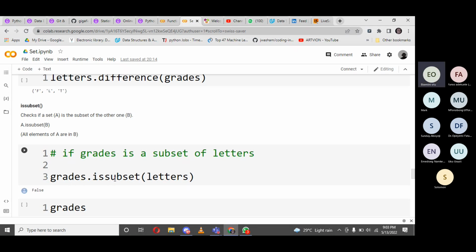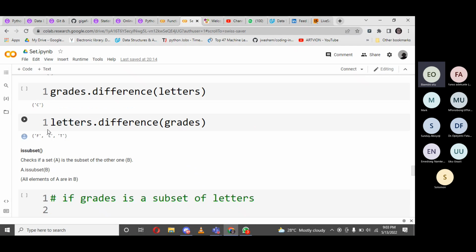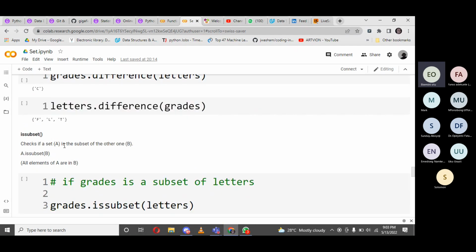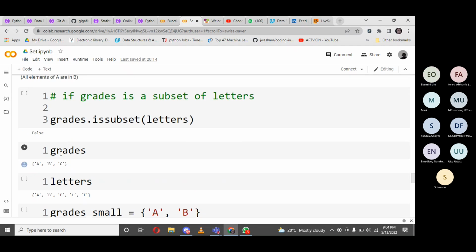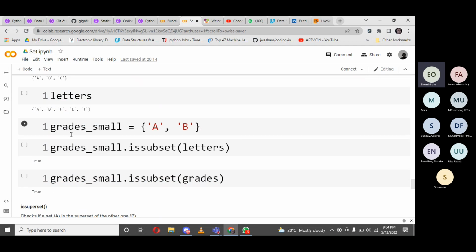Please, all these ones are inbuilt keywords. You just have to know them and bring them out at some point. Is subset letters. You can see it's coming out as false because set A is not a subset of the other. It checks if set A is the subset of the other B, which is not true. You can see grades has A, B, C, and there is no C here. If there was C here, that's when your answer could have come out true.